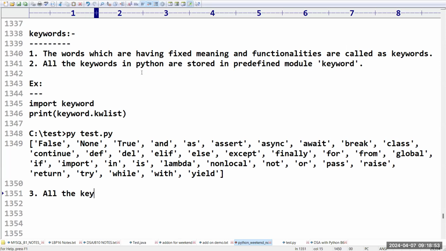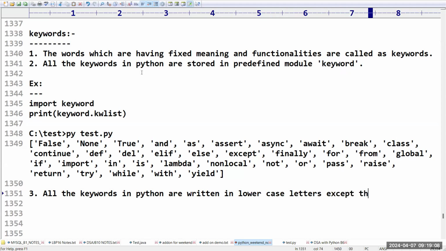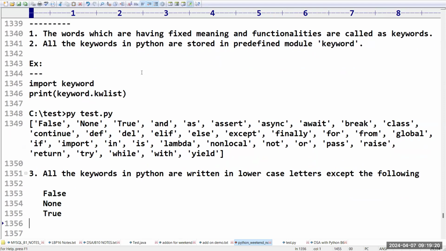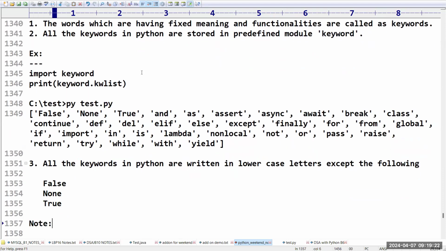Okay. Next, one more point. All the keywords in Python are written in lowercase letters, except the following. Sir, which keywords are written in uppercase? False, F starts with capital. None, N starts with capital. True, T starts with capital. Sir, why is this facility there only for these?